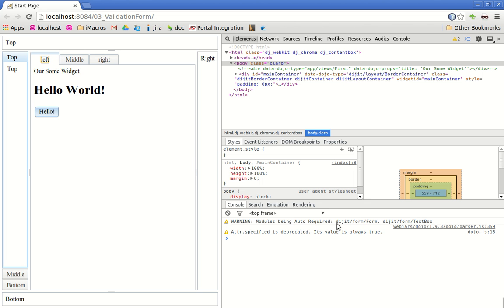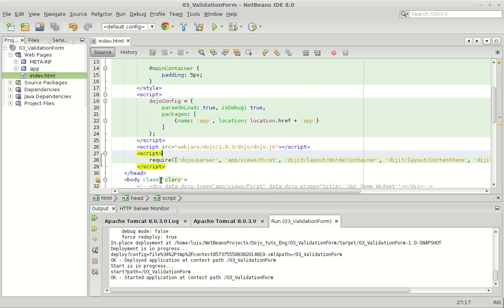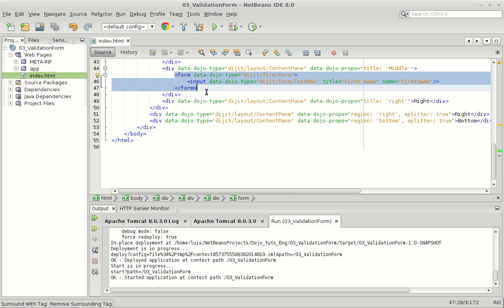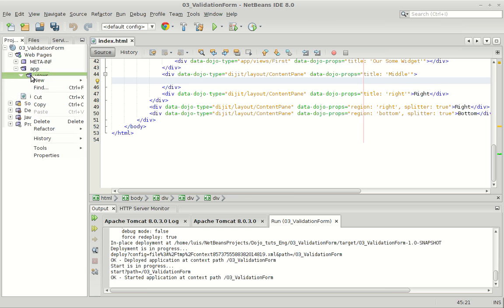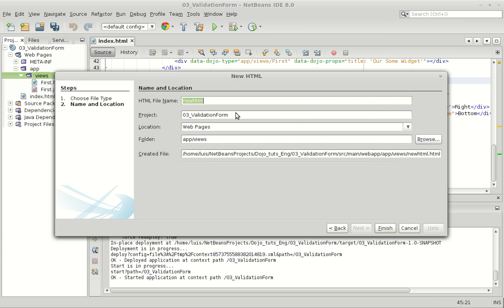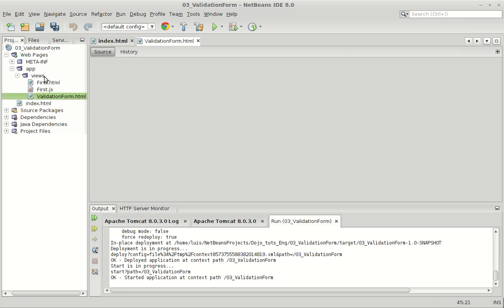Okay, and for the form and for the text box, I'm going to create a new view, because if we continue adding to this view it is going to increase its size and it's going to be too difficult to maintain. That's why we need another view. So I'm going to cut this. I'm going to create a new view in here called validation form, both HTML and JavaScript. And also a JavaScript file.